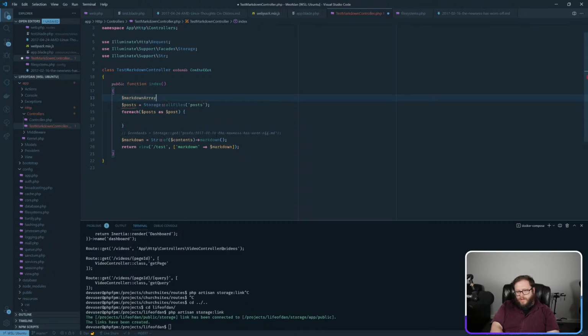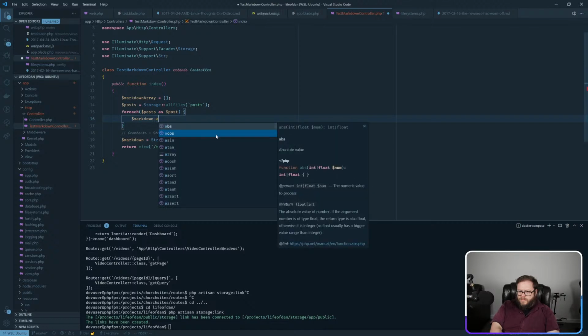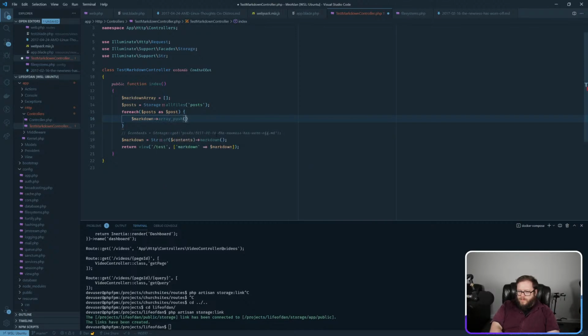Markdown array. Sure. Array push. Post. I don't know if that'll work. Wait, why am I saying Markdown? Array. Expected type object, found array. How do I say this? Surely not like that.